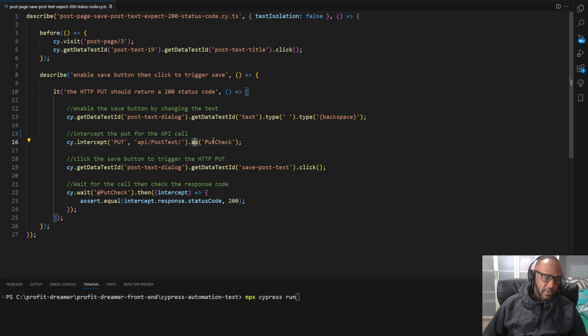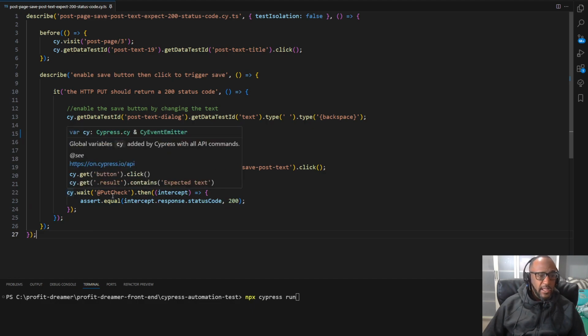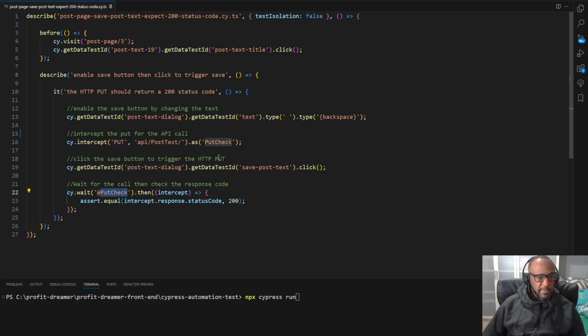So this is kind of important here. Then we're going to click the save button to trigger the HTTP put. So we're just clicking that button, the save button. You can see I'm clicking save post text, click, and then it's going to wait for this call to come. So this here is going to wait. It's going to go cy.wait for this alias, so keep in mind, understand that this put check is this alias here.